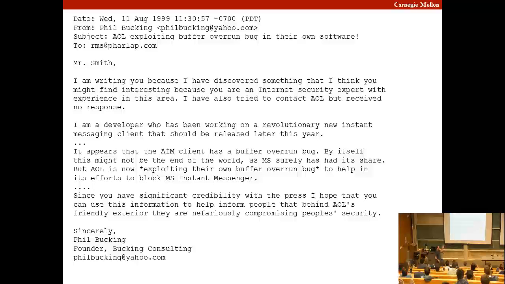And so somebody inside Microsoft sends this letter to a journalist. The person was pretending to be somebody called Phil Buckley, maybe actually was, I don't know, claiming that he's a consultant. This message was discovered to have been sent from inside the Microsoft complex. To this journalist, Mr. Smith: I'm writing you because I've discovered something that I think you might find interesting because you're an internet security expert with experience in this area. I've also tried to contact AOL but received no response.